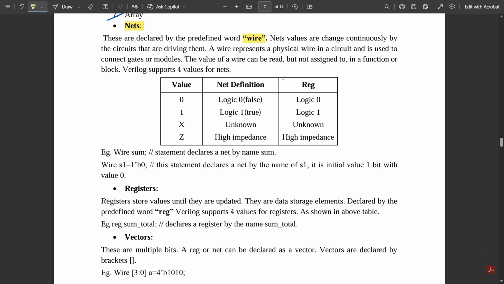In those test bench codes we declare these nets. For that declaration of nets we need one predefined word, which is called wire. The net values are changed continuously by the circuits that are driving them. A wire represents a physical wire in a circuit which is used to connect gates or modules. If you see the word wire itself, it could be a physical wire used for the internal setup or internal connection in the logic connection. So that's why it is called a wire. The value of a wire can be read but not assigned to in a function or block.